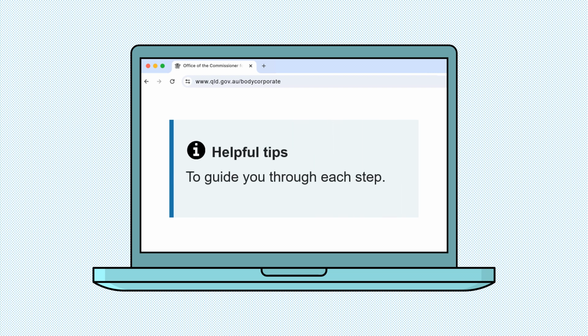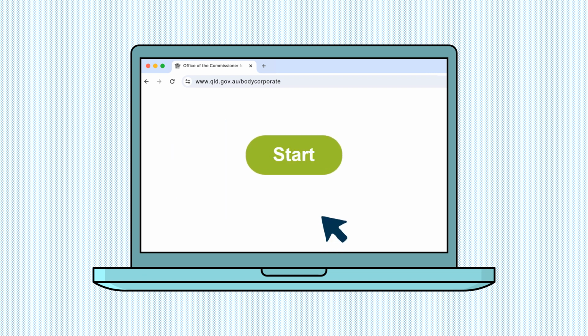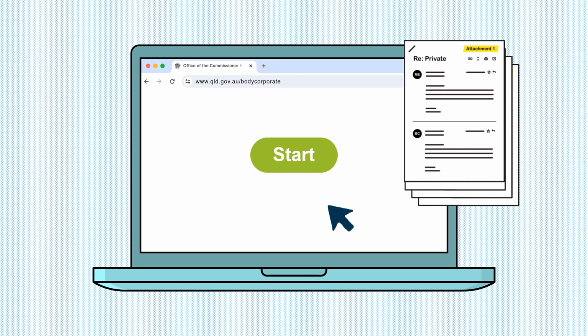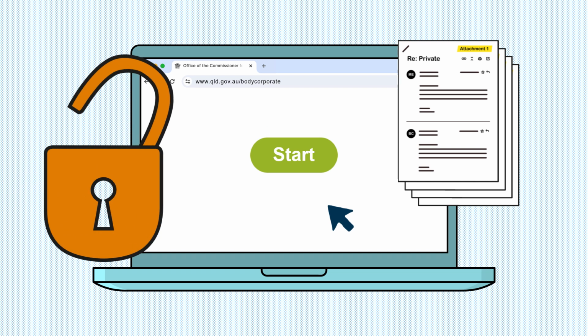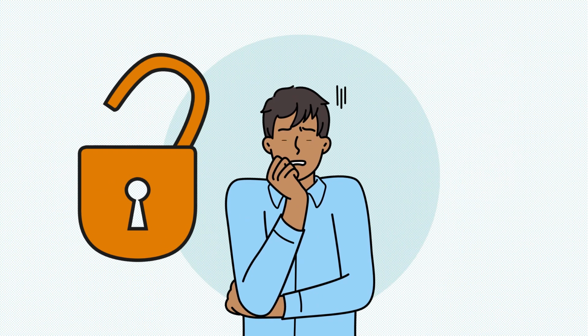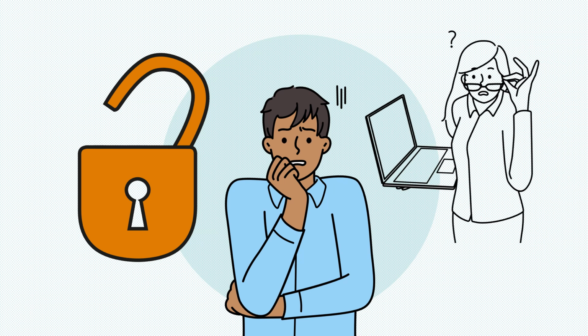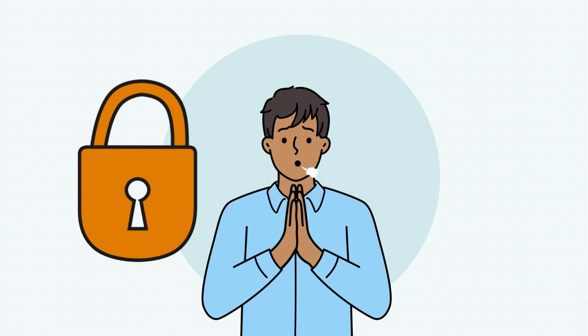The online version of the form has helpful tips to guide you through each step. Before you start, it is important to understand that the application and support material you provide cannot be kept confidential. The other party will be given a copy of your application, which may include all owners in the body corporate. Do not include any information within your application that you want to keep private.